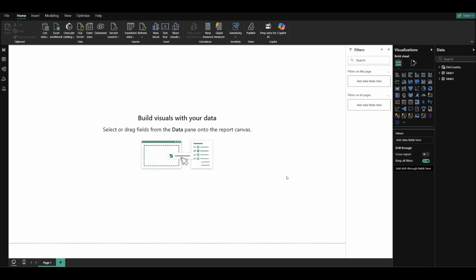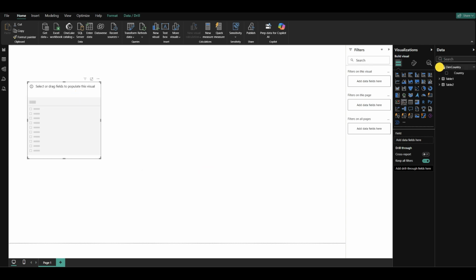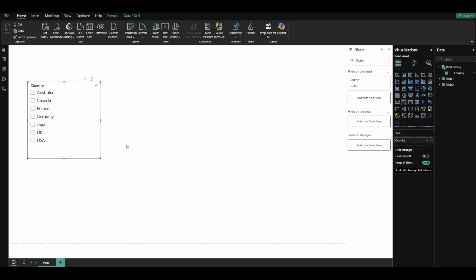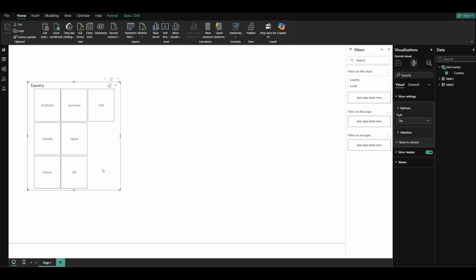So now I can easily create one slicer, and then I can get this one and put it to the fields. Here, come to fields, values, slicer settings, and make it a tile. Right, so all 7 countries are coming now.